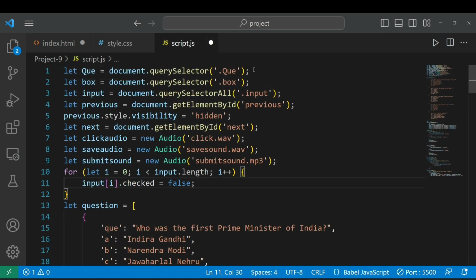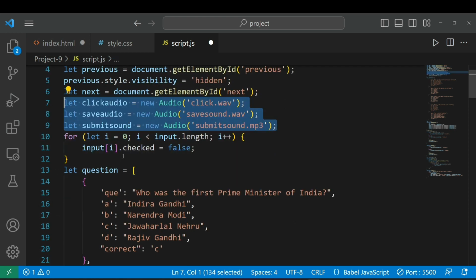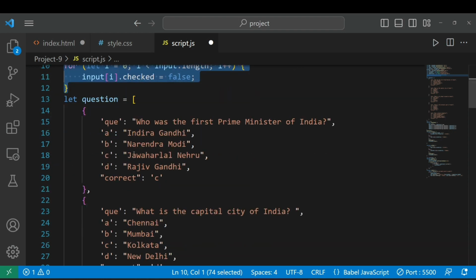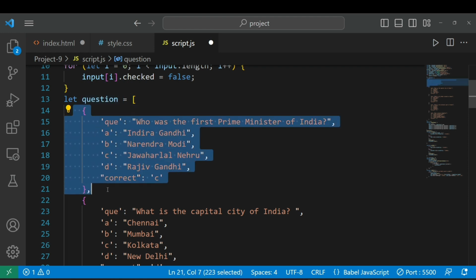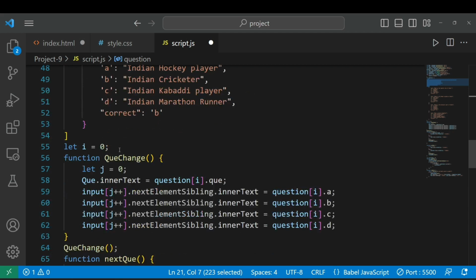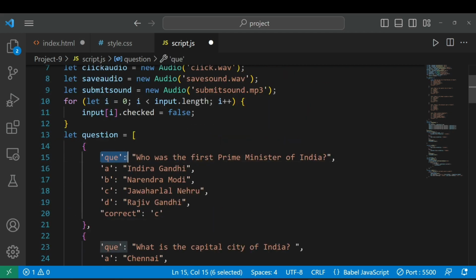Now move on to the JavaScript. We can create some required variables, and also add some audios. This loop will make our input unchecked initially. Create question object, and inside this we can store our questions and their options. So yeah, we can create question and the options will be like A B C D, and also add correct option.